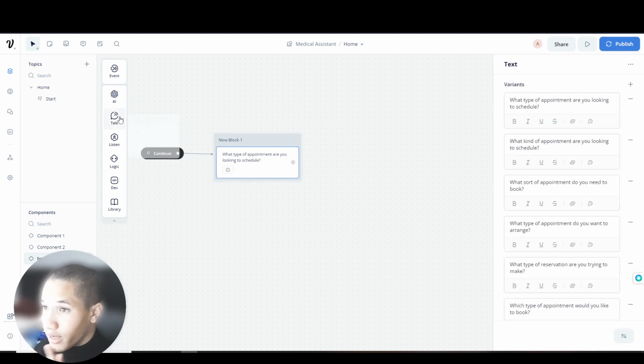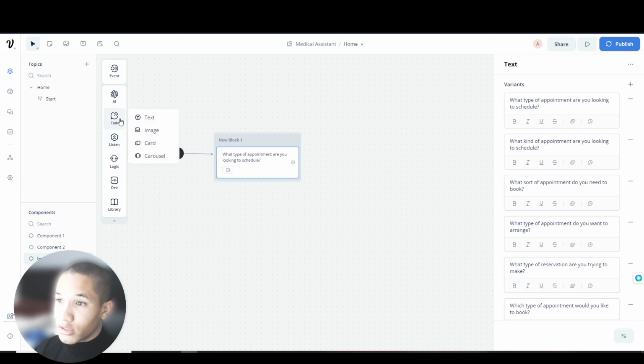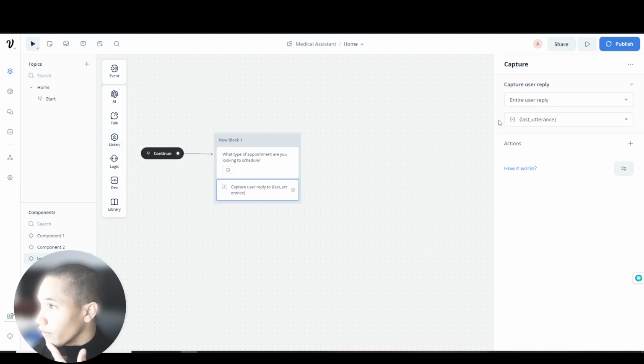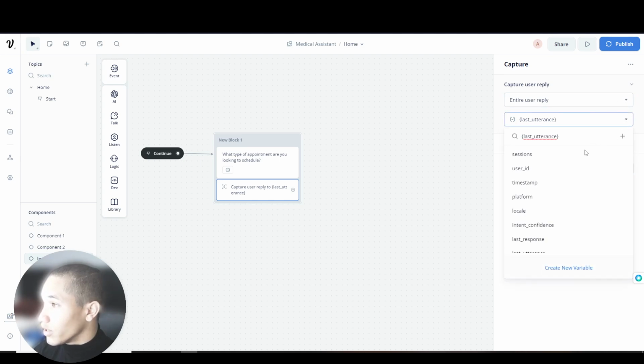Perfect. And then we're gonna capture the user's information because again, we're not just responding. We need to capture the information stored in variables or vector databases, so we can relay this information, store it, send it out to API hooks, etc. So study variables is just literally like a database. So we're gonna go ahead and go to listen, and we're gonna just capture information and entire user reply, last utterance, right? So you can do the last response, last utterance, intent, confidence.